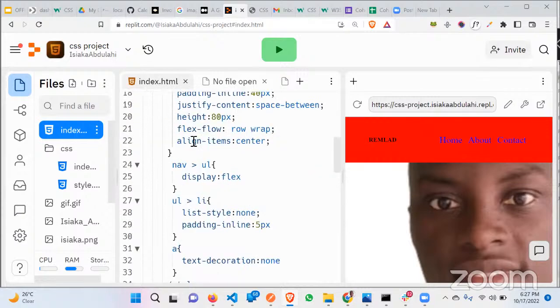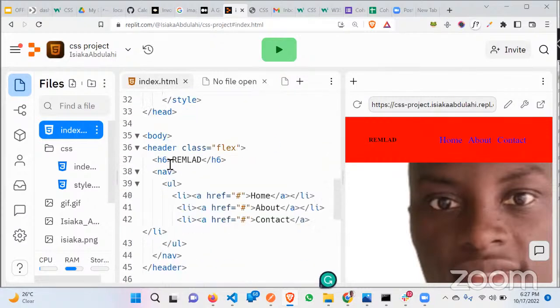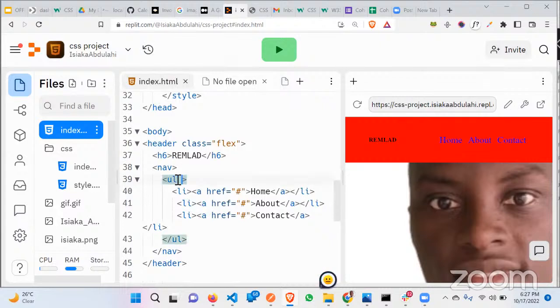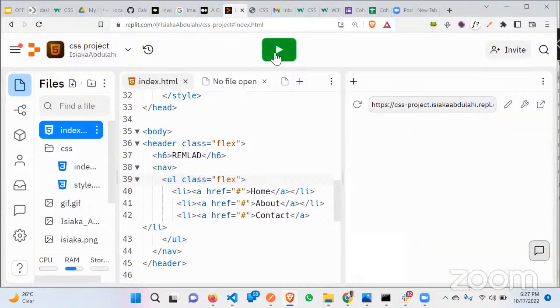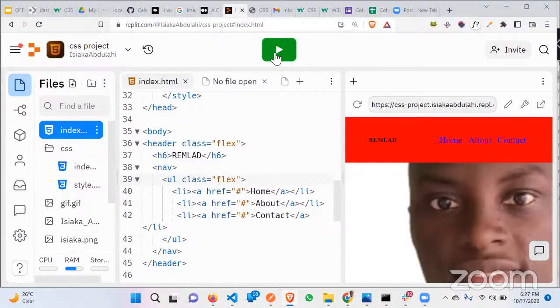Now this URL, I can delete this. I don't need flex again. I can give this URL a class attribute of flex. Yes, this one is okay. Now if I run it, it is still running. Yes, thank you. There's another position called sticky. So now everything is running.